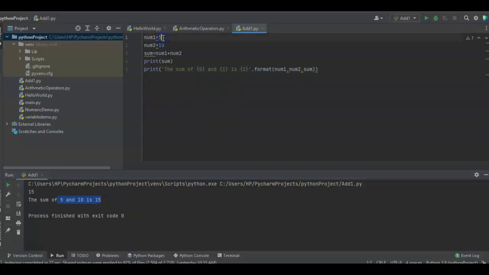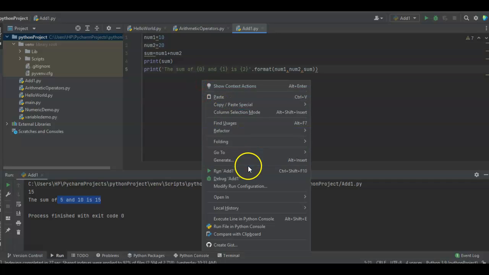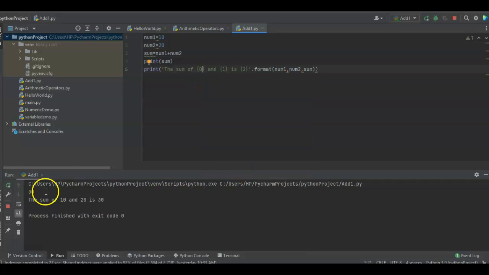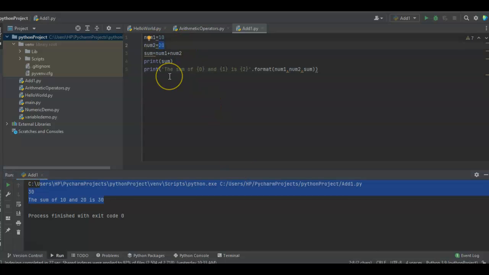Now let's change the values to 10 and 20. Let's run the program and see the output. The sum of 10 and 20 is 30. So now we have written the program in such a way that it takes only the static values. Now let's take the input from the keyboard.